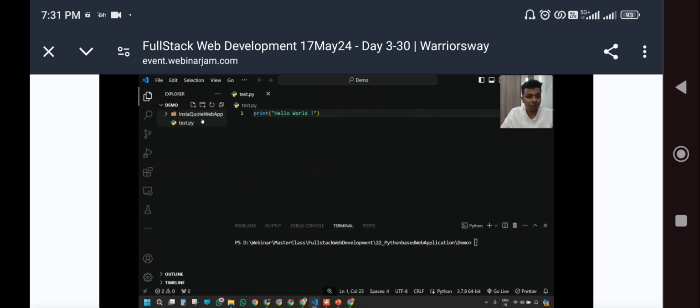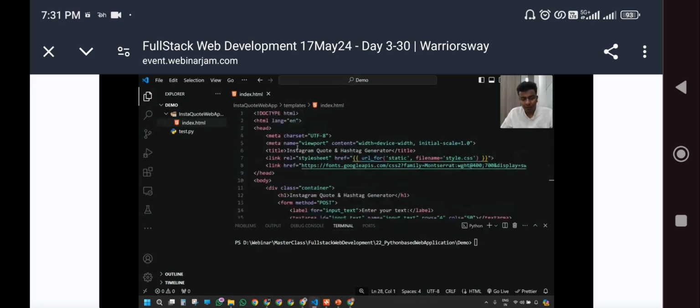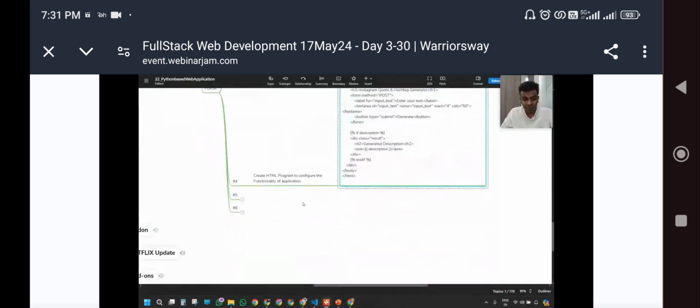So I've created one folder. Inside that folder, I'm going to create another subfolder called templates. We are in the templates folder right now, and inside it I'm going to create the file called index.html. In that HTML, I'm going to put this code. This code is very simple, and I will talk about it very soon. That is our first job: you should create your index.html file.